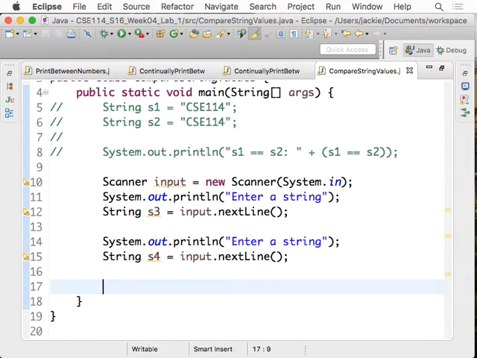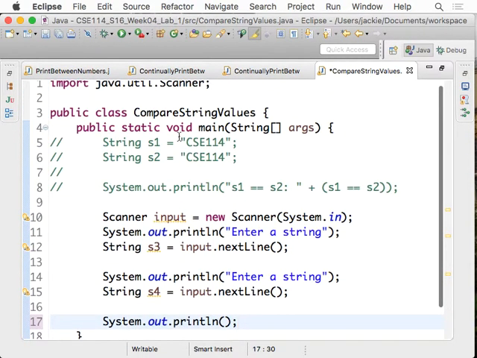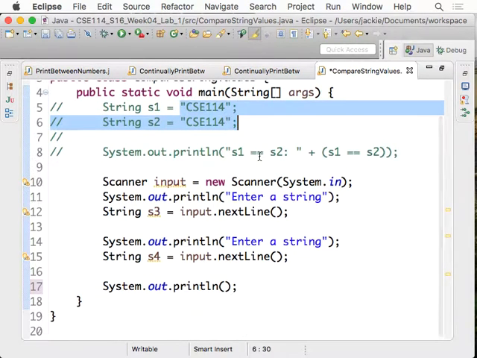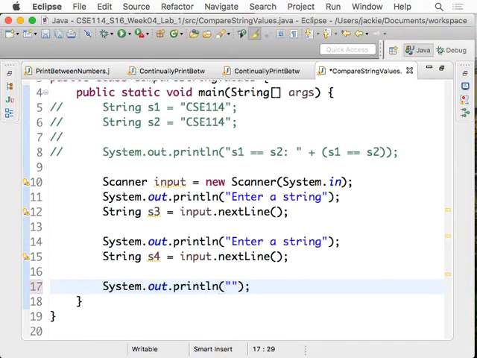Okay, so now let's say S3 and S4. So now we're going to again compare them. System.out.println. So now the string values are not something that we specify ourselves. It's something that we're going to ask from the user. So you can say S3, S4, and then here we're going to say S3 equals S4. Okay, that's something we're going to try.